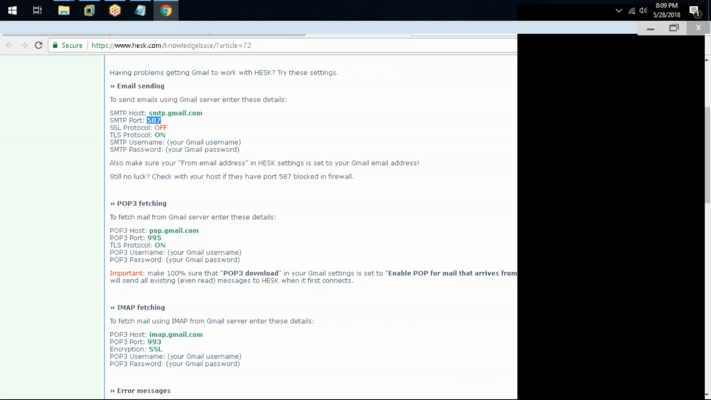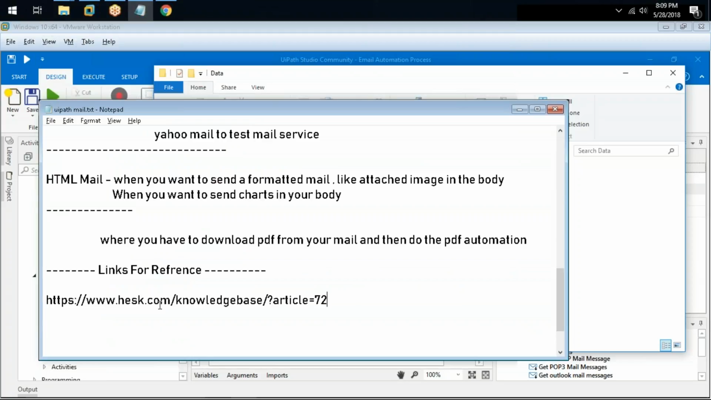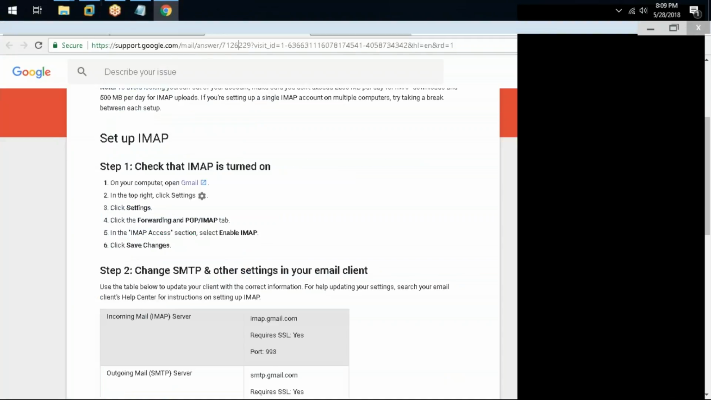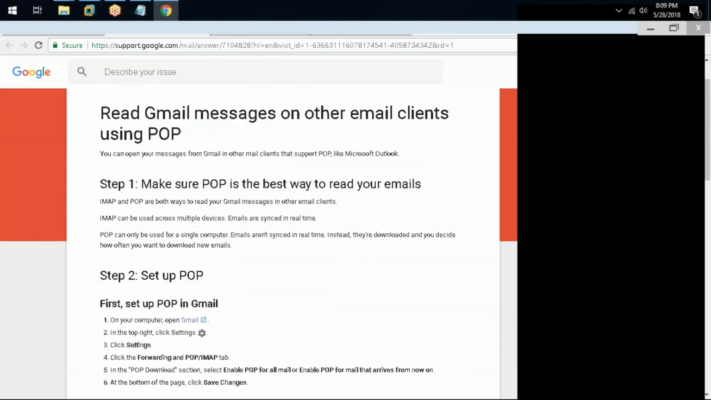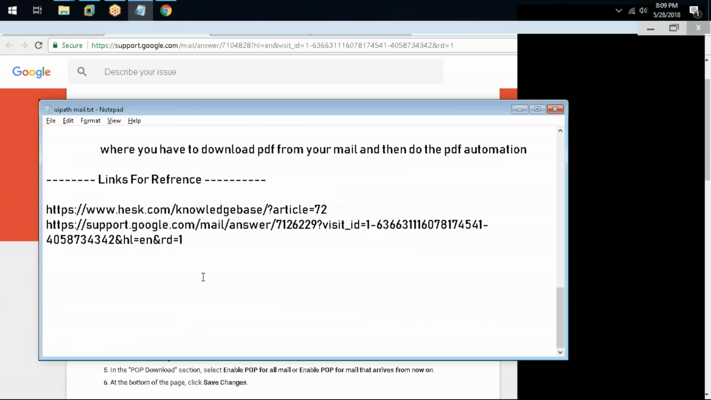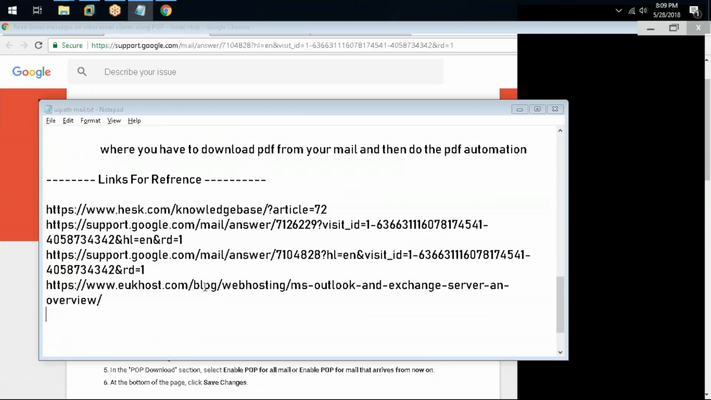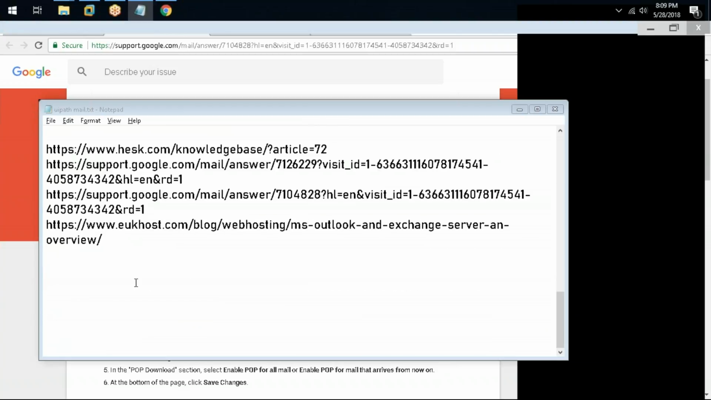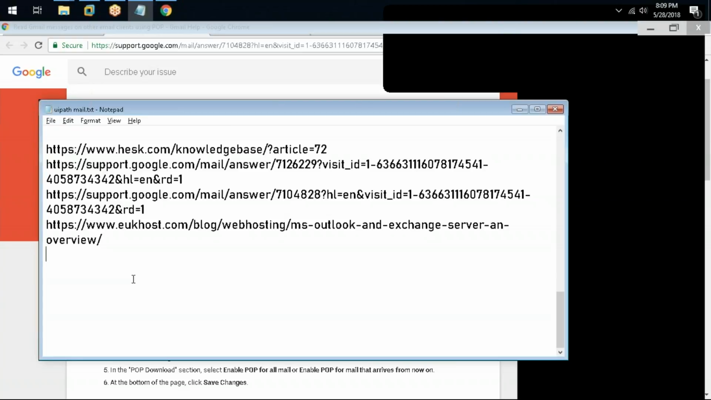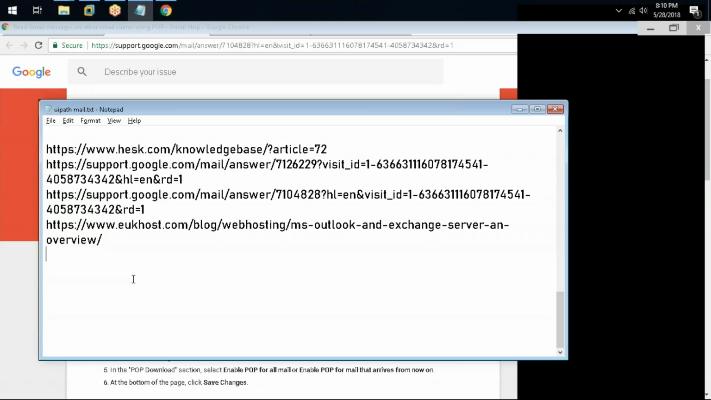So how many ways are there to scrape data from the application? One is screen scraping, okay, get text.